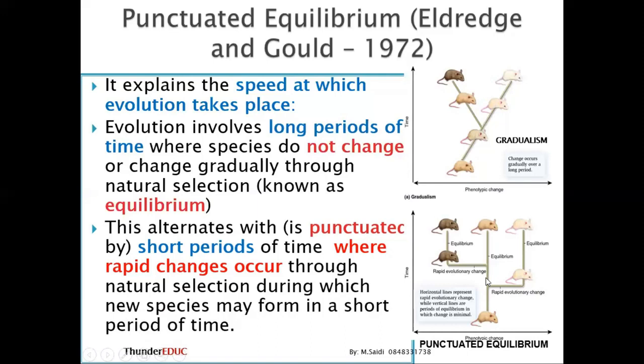Basically, that is what we call punctuated equilibrium and gradualism. In gradualism, organisms take a long period of time before they change, while punctuated equilibrium takes a short period of time. There is a long period of no change, and then rapid change.